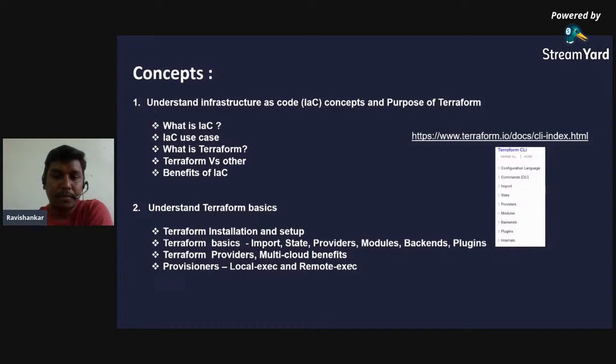And then the providers. One of the providers is AWS. In that way, we have multiple cloud providers. So while we are writing the Terraform code, first we need to define the provider, that is, under which provider you're going to execute this whole IaC. And then you need to define the resource.